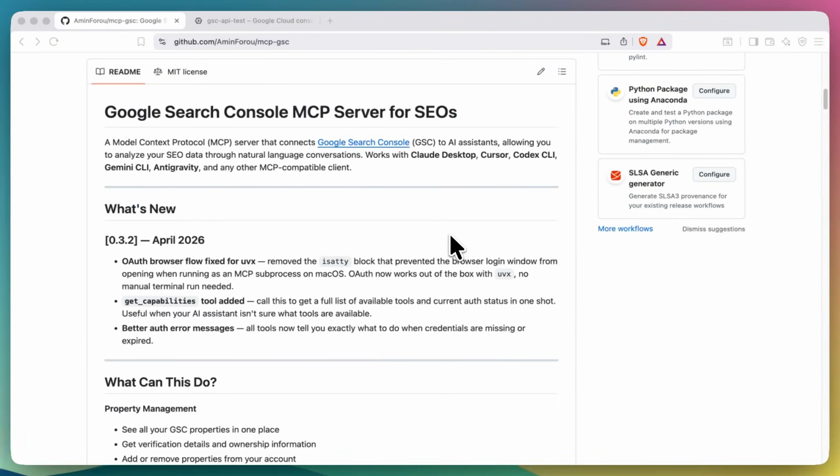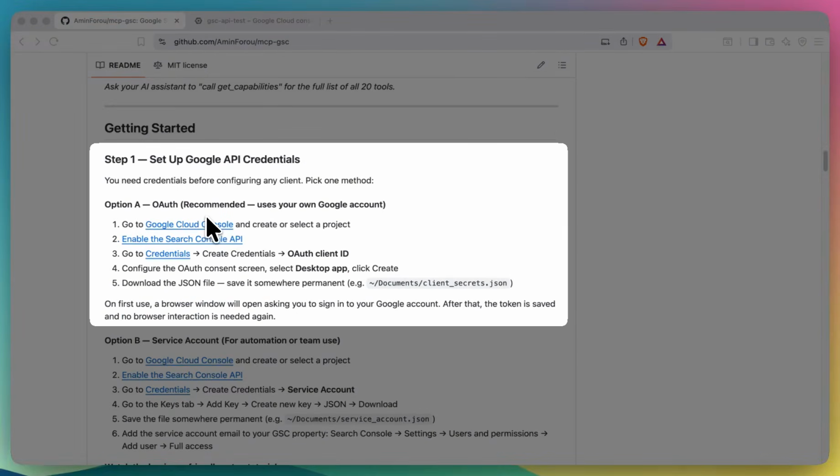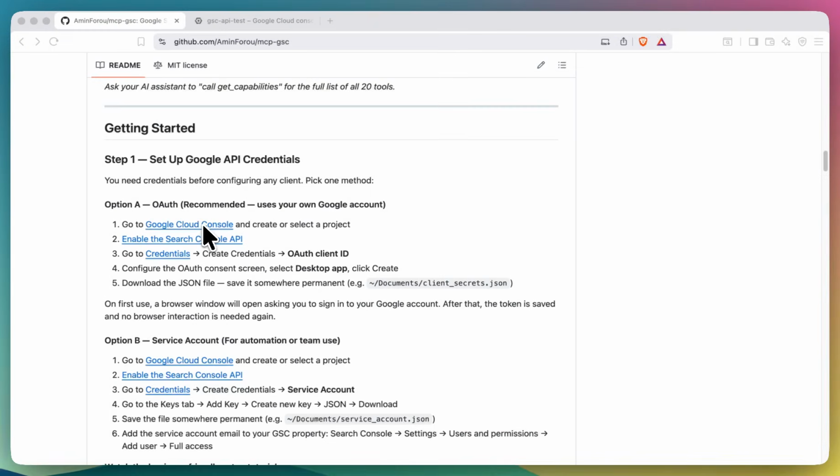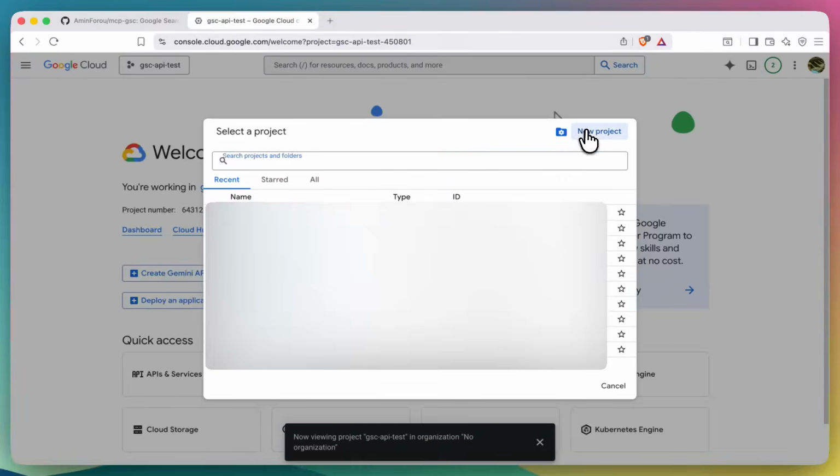Hi everyone, today I want to show you how you can install this MCP server on your system. First scroll down and get to this part. And from here you can see the next step is to go to Google Cloud Console to set up our Google API credentials. So I go here and from this part I create a new project.